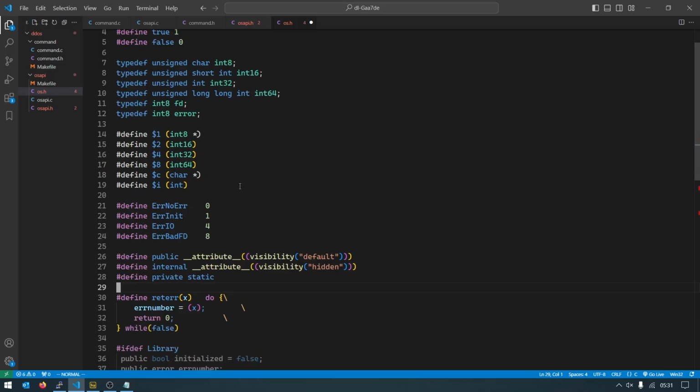I haven't tried it, but let's try it and see, because I don't want it to be a static thing, because then we won't be able to reach it outside of the file. And I want to put the disk emulator in its own .c file, but it will be a part of this OS API package or whatever.